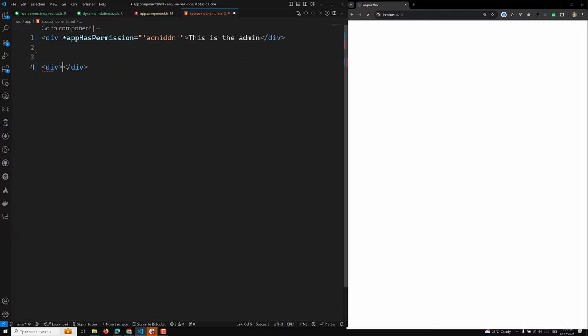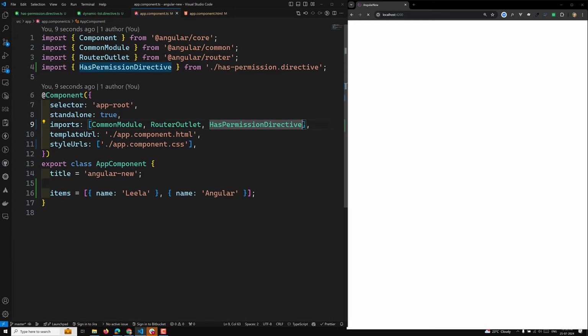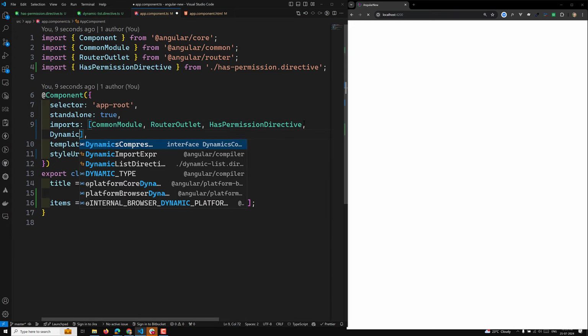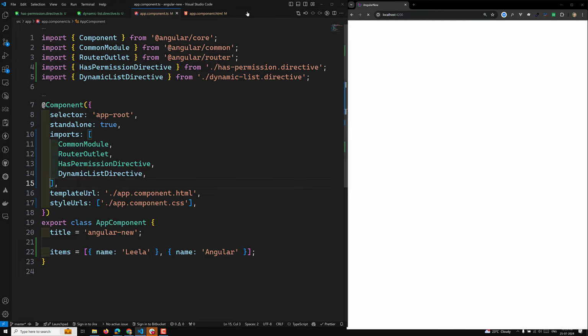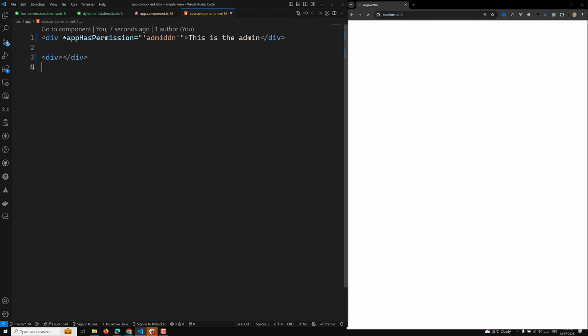Here I will provide a div with star. Let's import this dynamic list directive. Now I can use something like *appDynamicList, and here I need to provide the items. And here I need to have the item.name. I will try to show you another concept also. So now here we will have the concept.